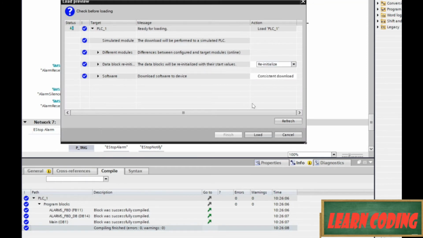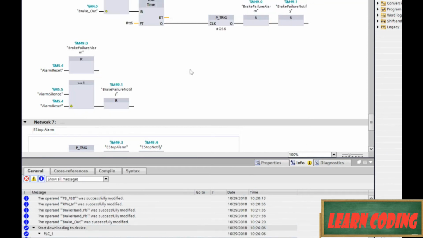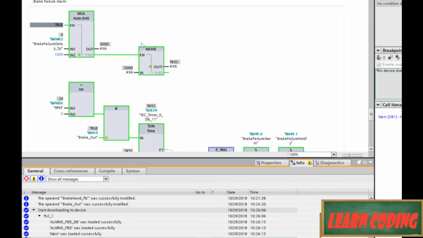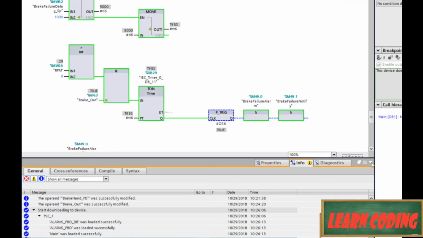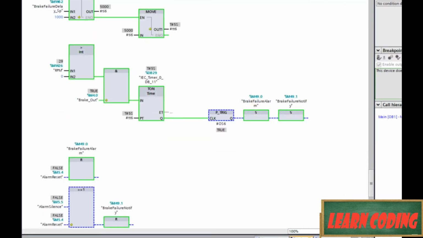And yes, we're going to reinitialize our database, which kind of sucks because I think it's going to set... oh good, it didn't reset everything back to 0, it seems. So now look at that, we've got our brake failure alarm and our brake failure notify once we cleaned up that bit. So that's perfect.